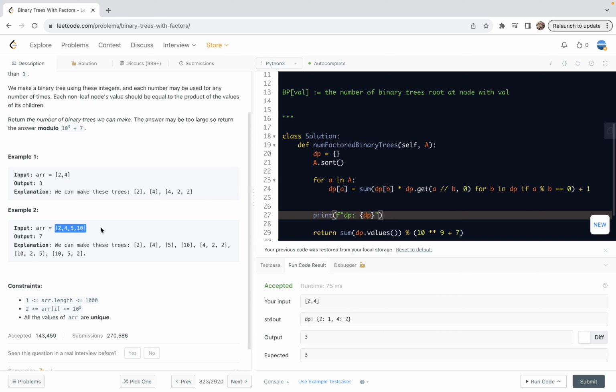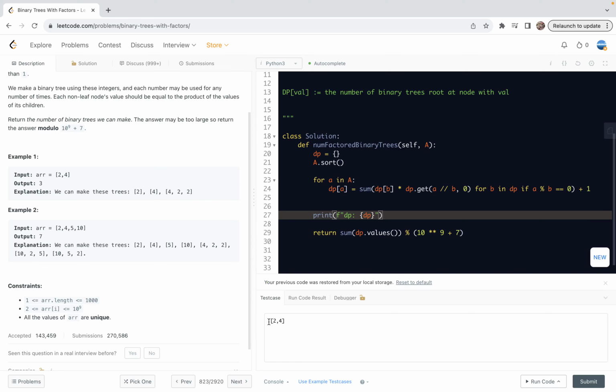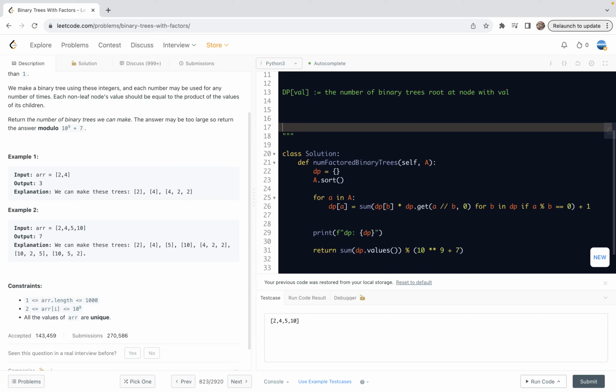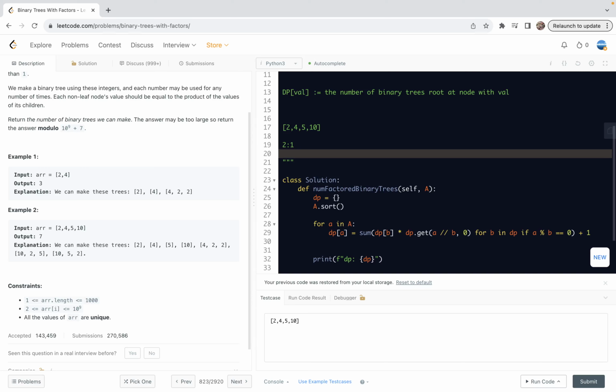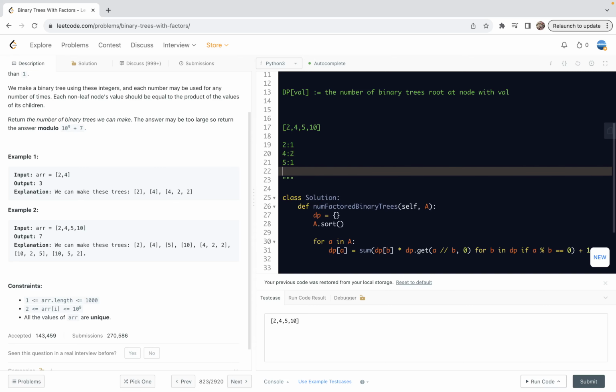So now let's look at the second example. Let me first specify this for 2, 5. We have 1 at 2. We have 2 at 4, because 4 itself plus 2 times 2. At 5 we only have 1. At 10 we have 1 that is itself, then we have 2 times 5 or 5 times 2, that is 2. In other words, it's 3. So overall we have 1, 2, 1, and 3. So this 4 plus 3, that is 7.